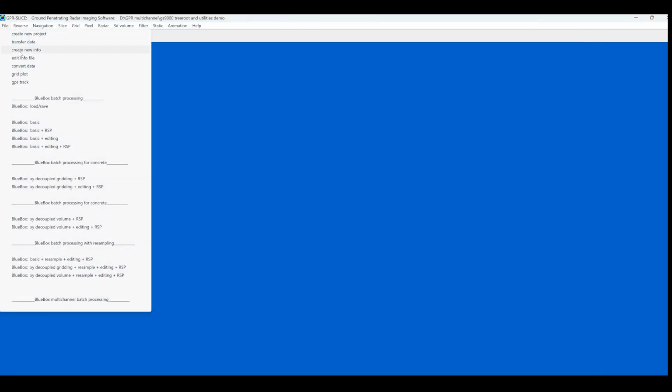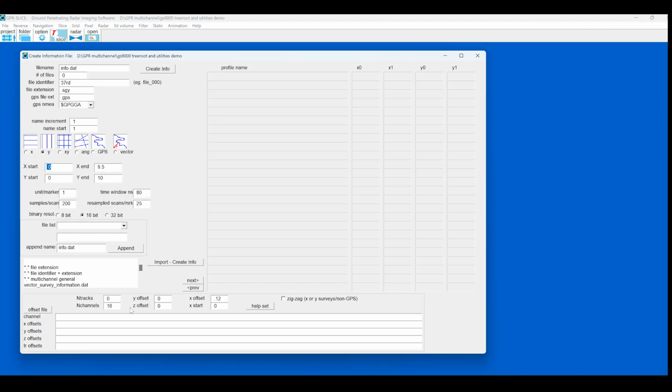Our next step is to create an information file, and we have to first set the number of channels. This particular system is an 11-channel configuration. The offset between channels is 7.5 centimeters, and it starts at minus 37.5 centimeters from the left. We want to click Help Set. Note that the channel naming starts with channel 1. Some systems may start with channel 0, and you'll have to manually adjust that.